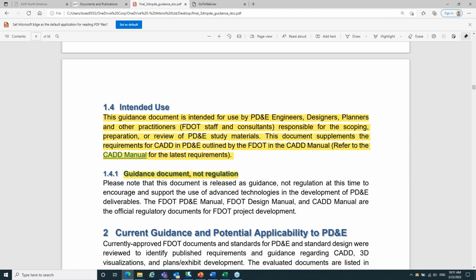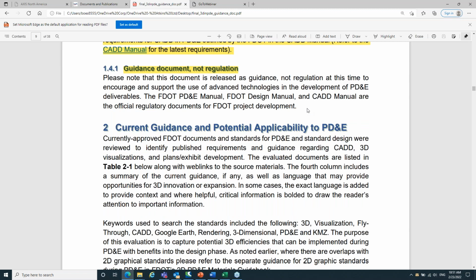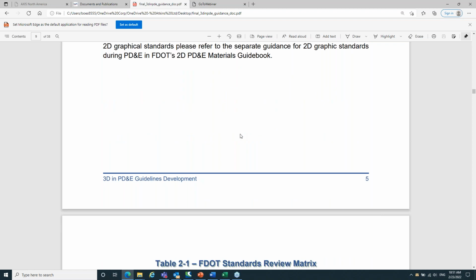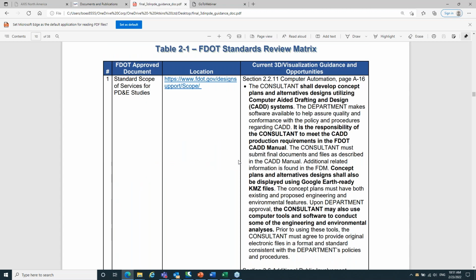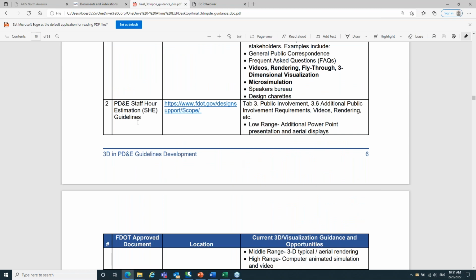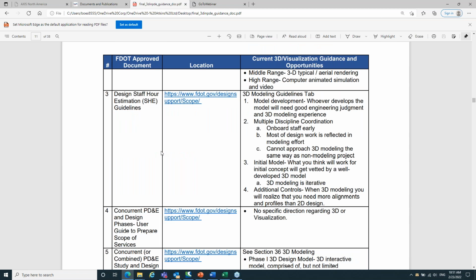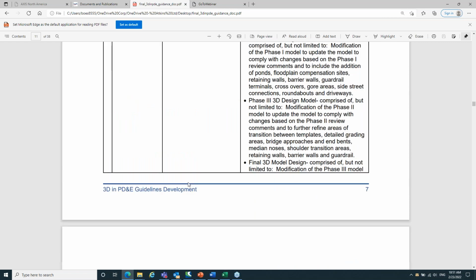So as we developed this guidebook, we started looking for data. You know, we always do our data gathering at the beginning of a project, and we looked through several different DOT standards to find any information that we could about utilizing 3D in PD&E. So we looked through the standard scope of services, the PD&E staff hour estimation guidelines, design, and the concurrent PD&E and design phase scopes and staff hour estimate and guidelines, the PD&E manual, the DOT design manual, and the CAD manual.